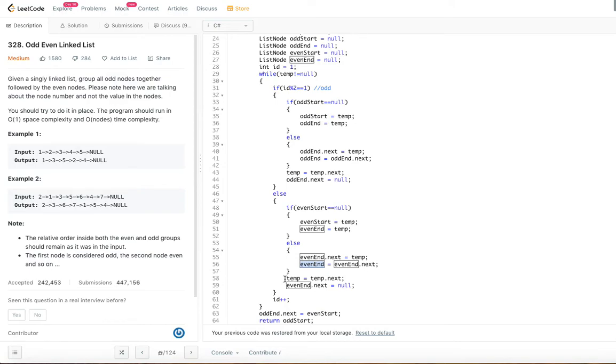So finally, what we will do is move the temp next pointer, and even end dot next is equal to null will also be done. So basically, likewise we will be filling the odd list nodes and even list nodes. This will take care of building the odd list, and this will take care of building the even list.